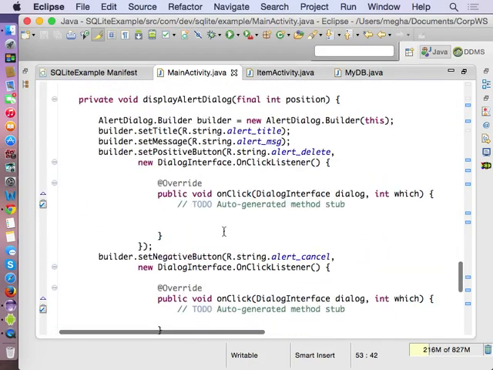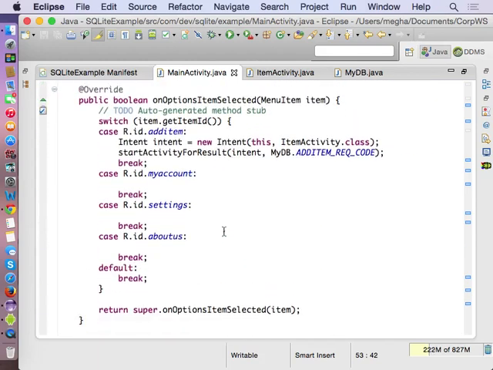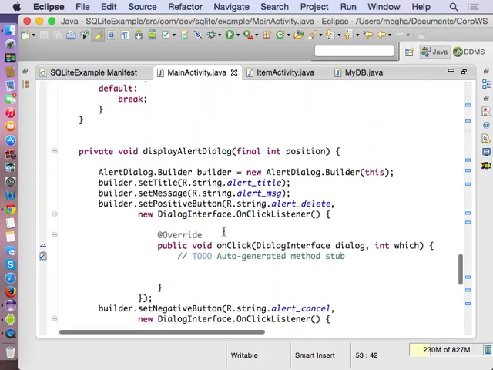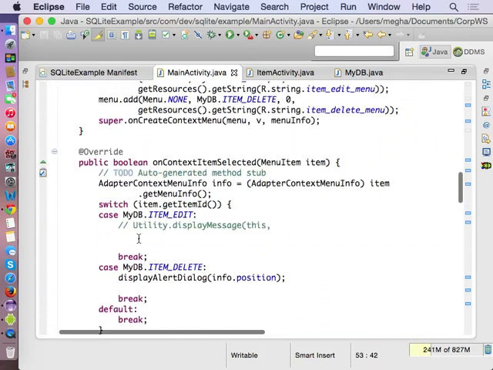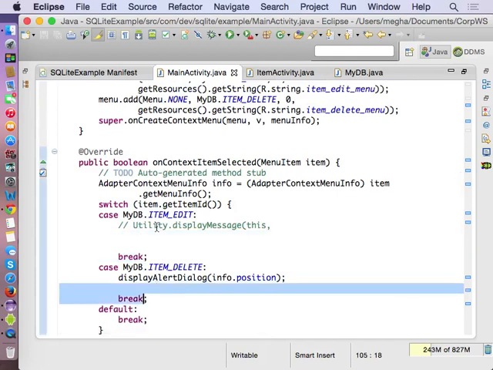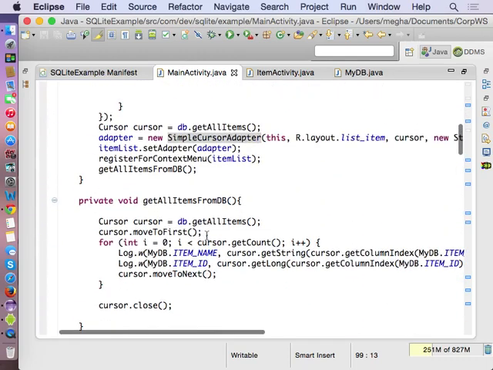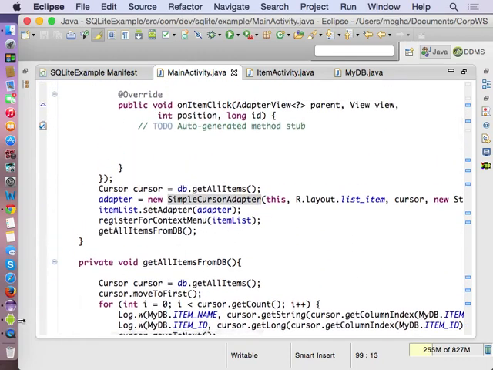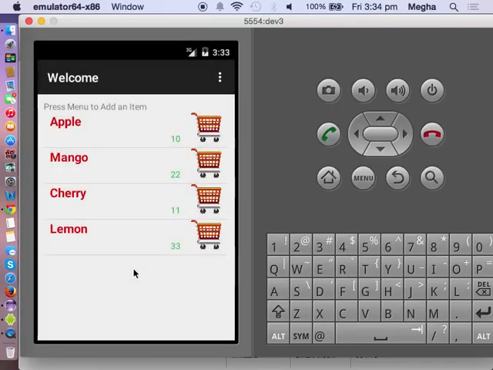Most of the code has been simplified and removed, but I do not have the option to edit or delete now because I completely disabled them. So the delete option, edit option, everything I emptied. I'll leave it to you to add them. And this loads the content from a database.